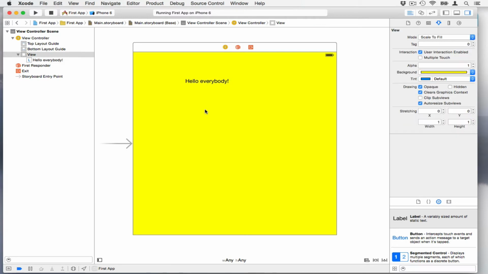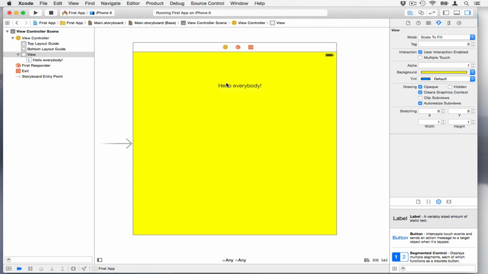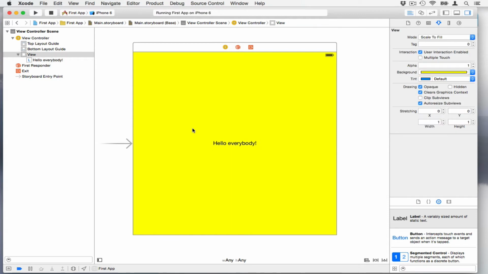Now back to this label. I can drag it over the screen to place it somewhere. You see this line appearing there, which means that I've actually centered it horizontally. And if I put it over here, a little bit lower, lower, lower, now I've centered it vertically and horizontally. Now that's all nice and well, but look what happens if we stop our app.